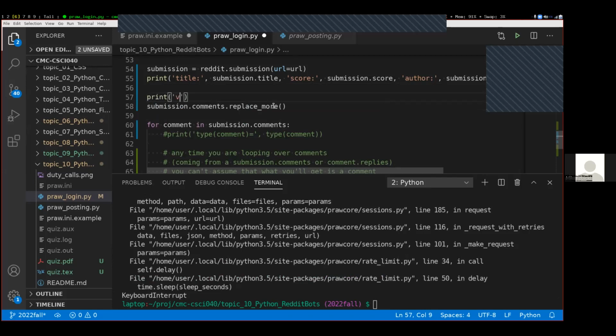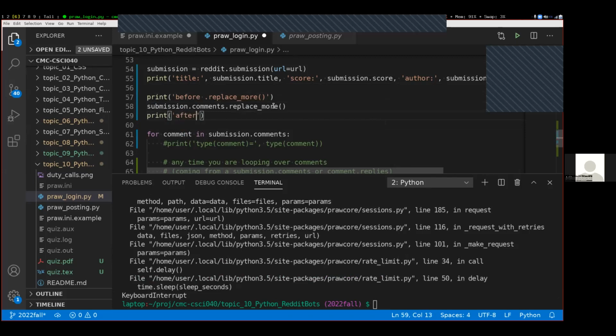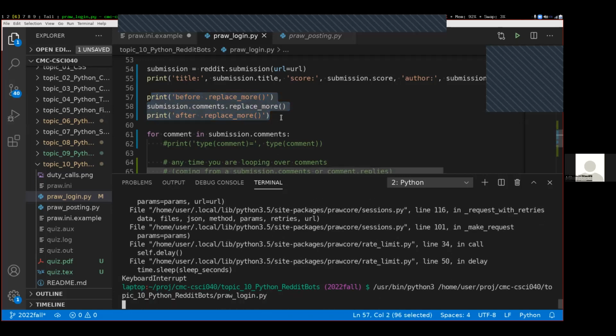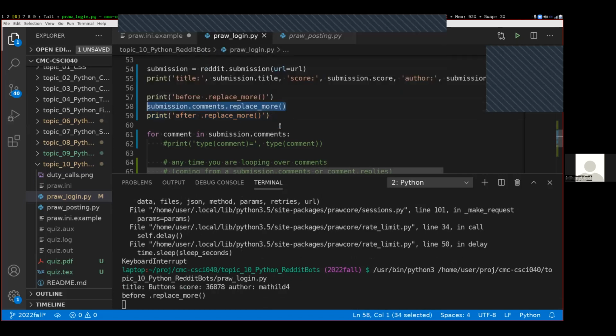So print before replace_more, and then print after replace_more, like this. And now when I see these two lines appearing down here, I'll know exactly that what I'm waiting on right now is just this replace_more function to happen.